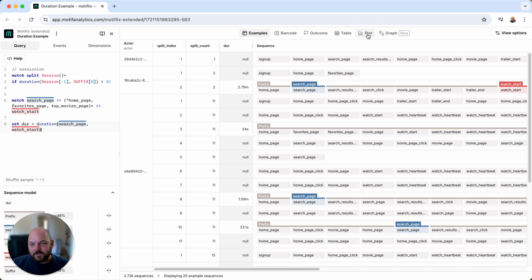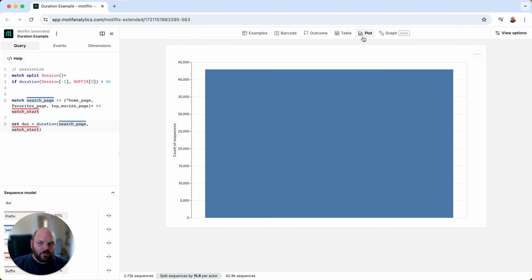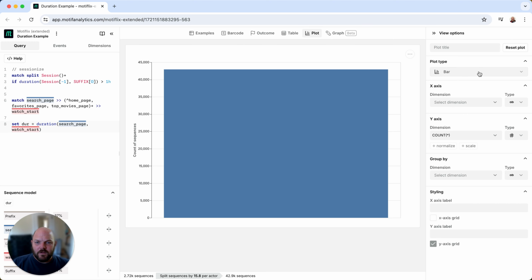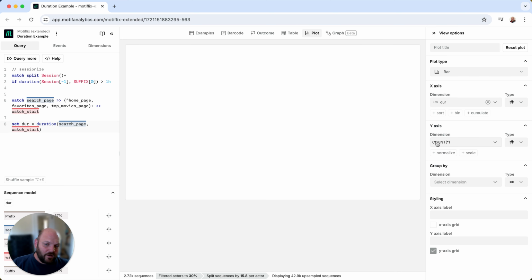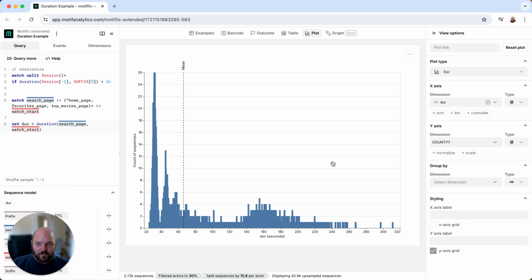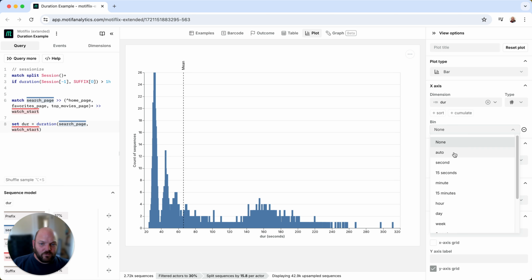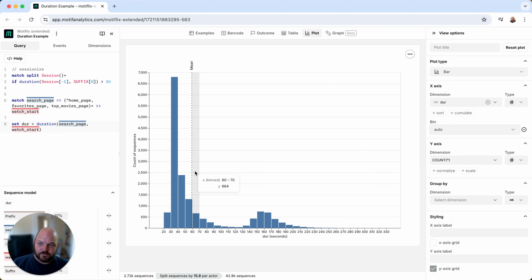So I'm going to plot this. I'll go over to plot, and I want to create a histogram. So I'm going to say the x-axis is going to be this duration value, and the y-axis is the count. So already we have a histogram. The binning is pretty fine here, so I'm going to actually adjust it. I'm going to hit bin, change this to auto. And now the bins are every 10 seconds, 20 to 30, 30 to 40, and so on.